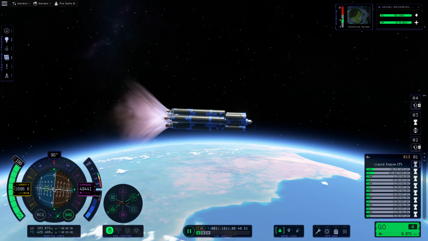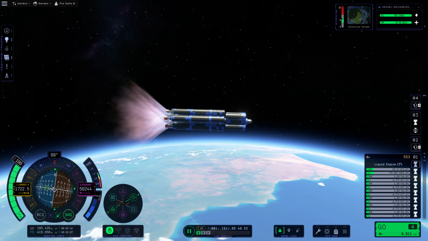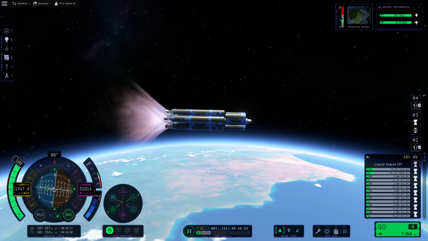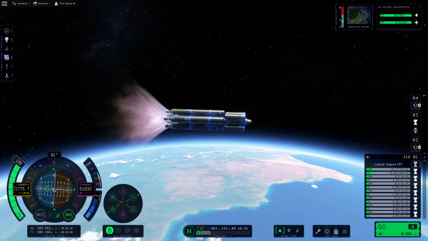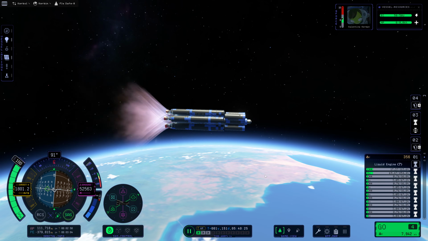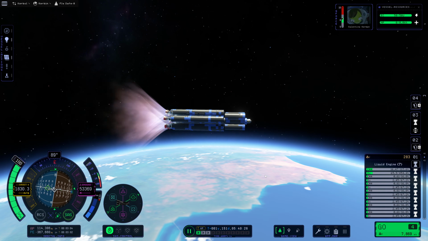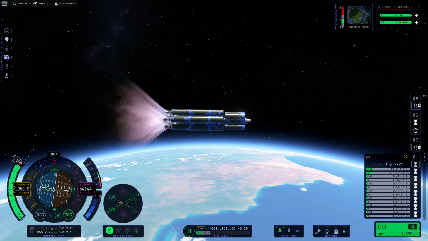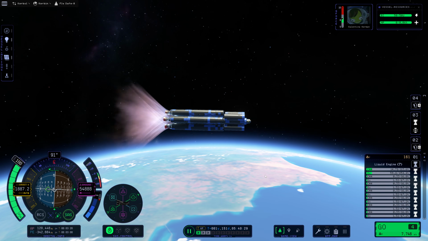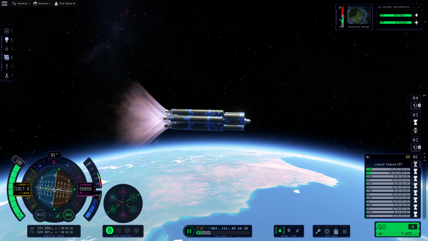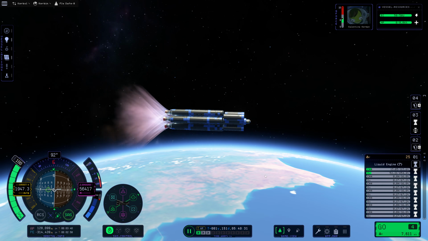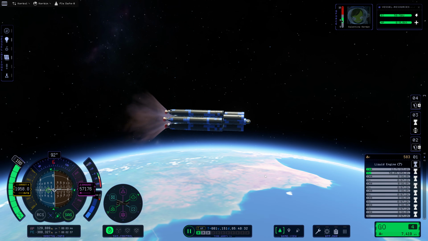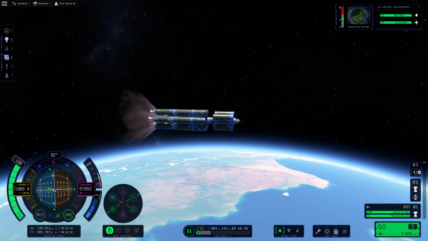We've got enough power to do this. I want to hold in this attitude for as long as we can, because we want to have a nice clean separation of these side boosters, right? So that's going to be pretty important. We have a pretty dramatic roll going on here. Like, it's not really a roll, it's an oscillation. Okay, side booster detachment.